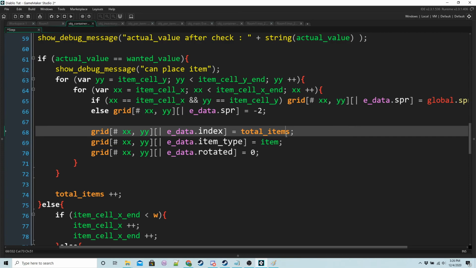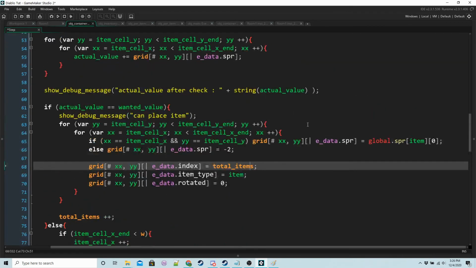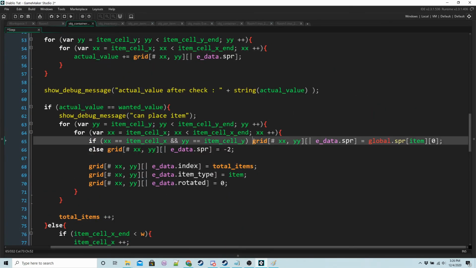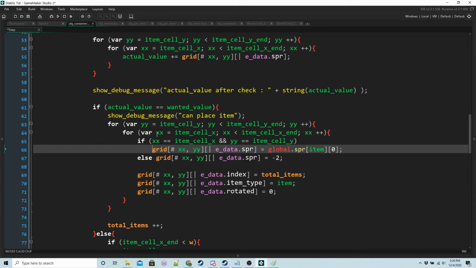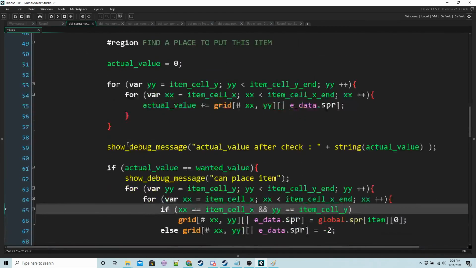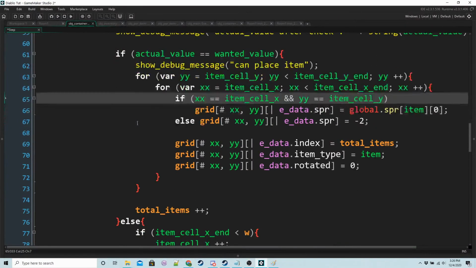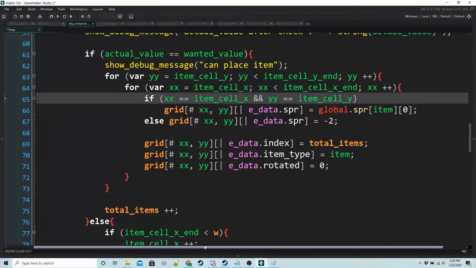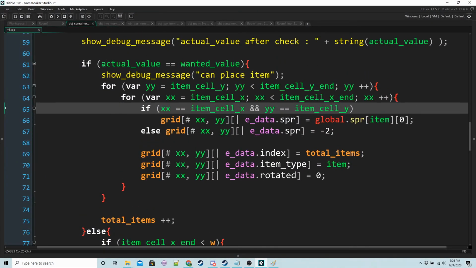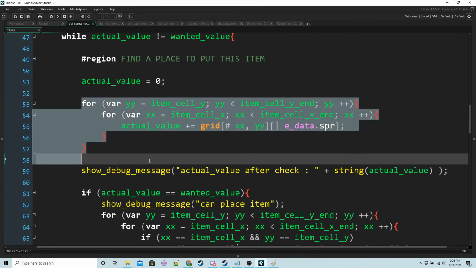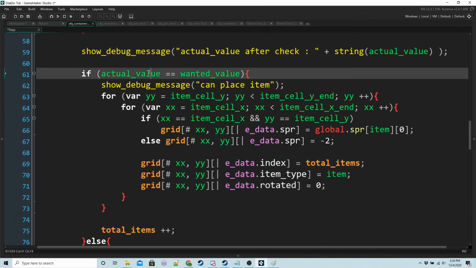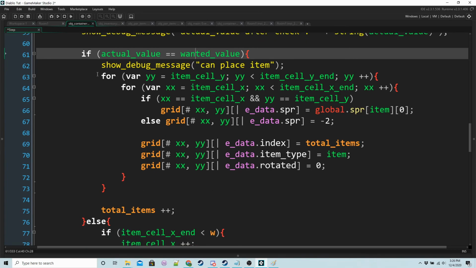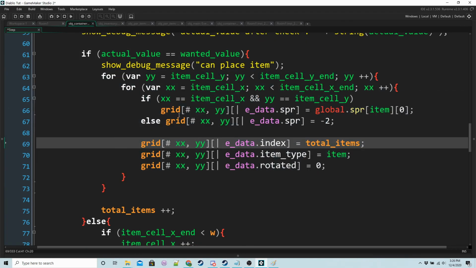Let's zoom out a bit. There we go. That's easier to see. So if after this check we just did, we have the value that we want, then it means we can place the item. So this double for loop is going to add the item to the grid.